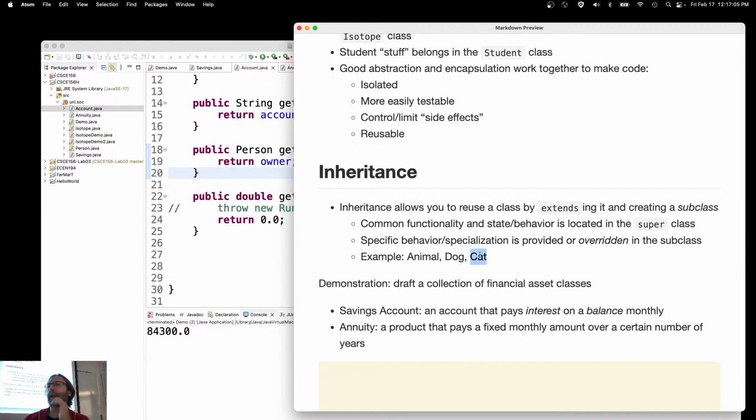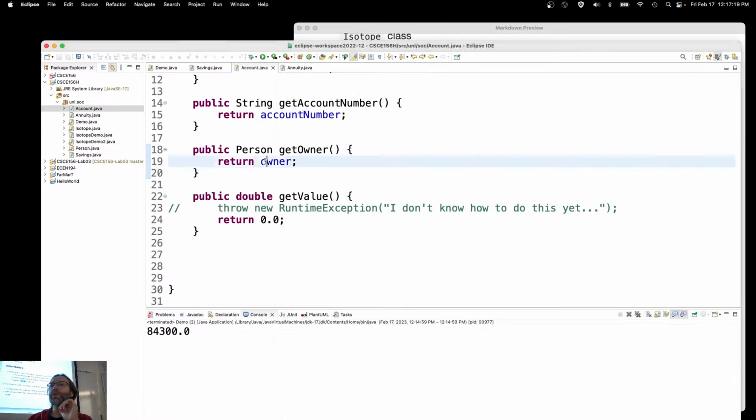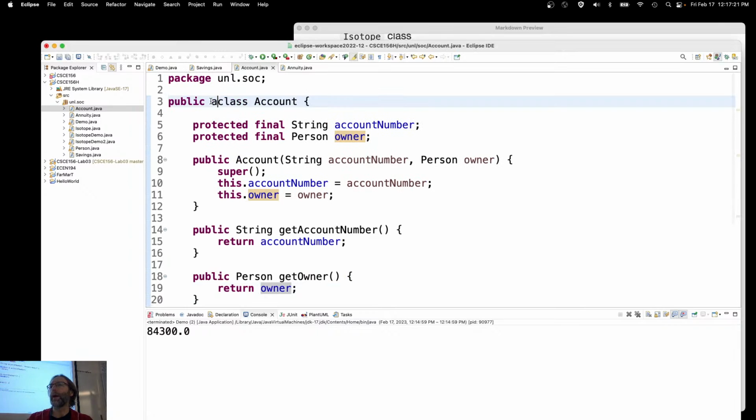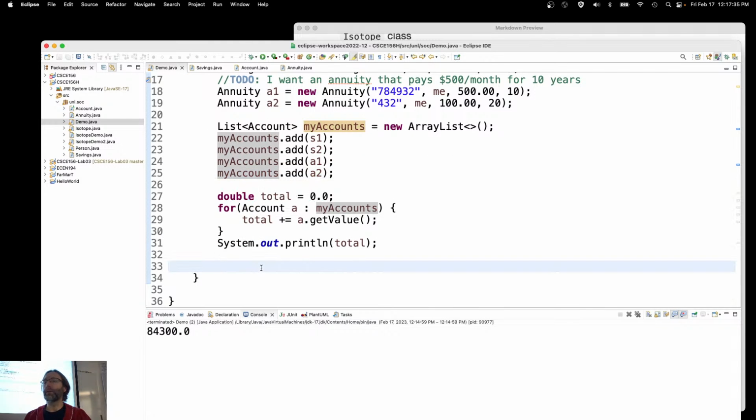Remember dog and cat. Should you be able to create a generic animal? If an animal speaks, what does it say? If you have a question that you can't answer because of the design, what you can do is make it abstract. Public abstract class. There we go. So this is an abstraction. It's an abstract idea. It's a generic animal or it's a generic account. Let's come back over here to my demo. And oh, I got rid of it. Undo. There we go. What does that prevent me from doing? It prevents me from creating a generic abstract account.